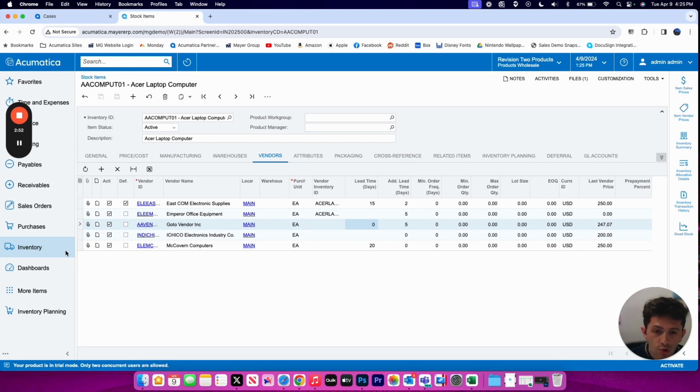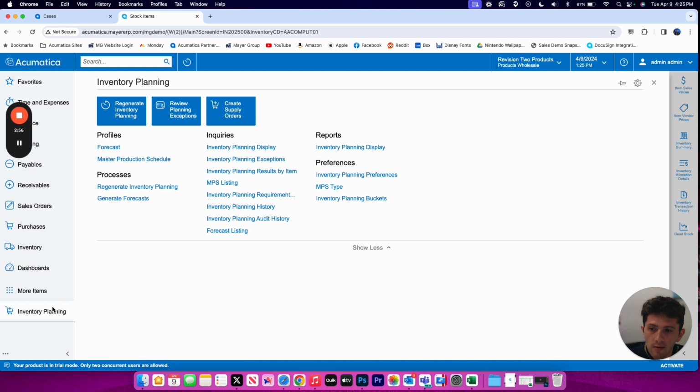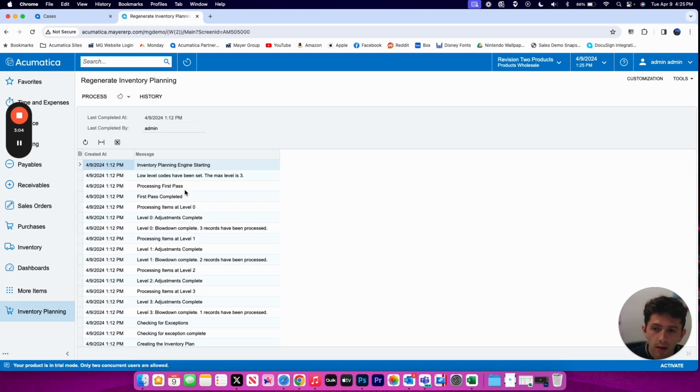When it comes time to generate or regenerate inventory planning, we do that with a screen underneath the processes category of the inventory planning workspace called Regenerate Inventory Planning. This process screen consists of a single button called Process. It's then going to look across the system at all of the latest transactions, all of your latest sales orders, purchase orders, production orders, etc., to pull the latest data into your forecast.